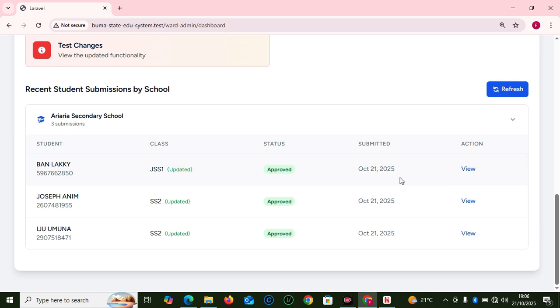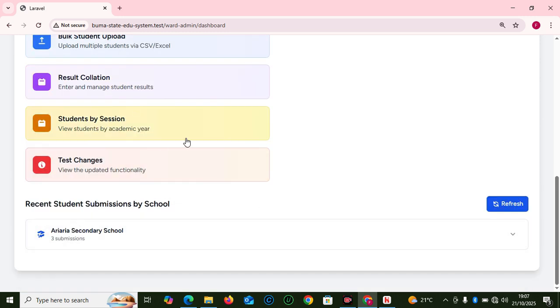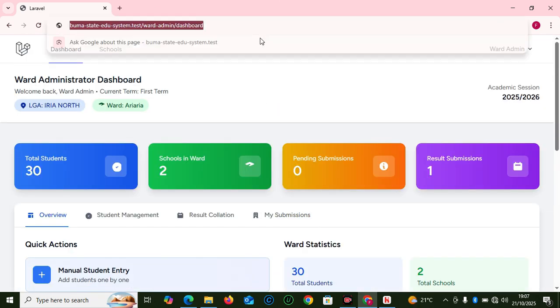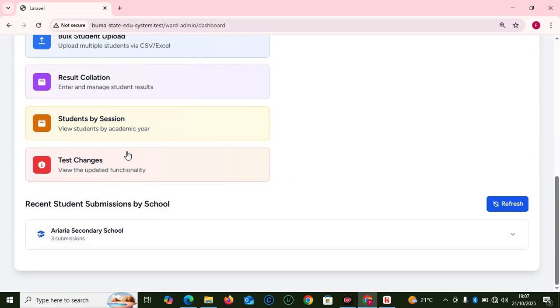So like I told you, my recent submissions are also grouped by schools. So they are grouped by school. If I'm compiling for another school, I'll have it grouped here where I can click, and it will collapse. All right, okay, so you can see now, once I click it will expand. If I have another one, it will be grouped, and I can click and it will expand.